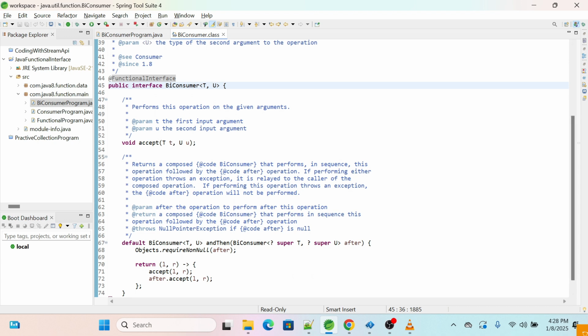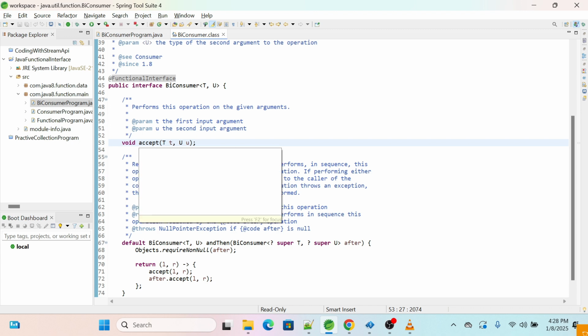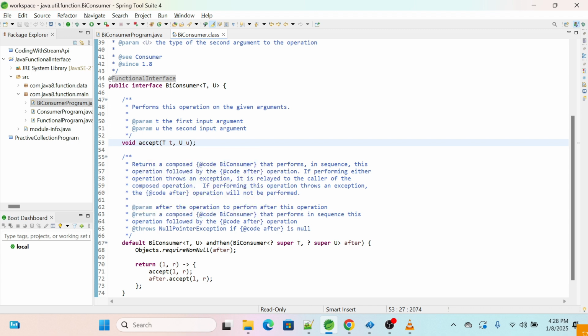Accept and andThen. But in Consumer, the accept method was accepting only one argument, whereas BiConsumer accepts two arguments of type T and U, as you can see here. But similar to Consumer, it's also not returning any output. And the andThen function is basically used to chain a BiConsumer instance.